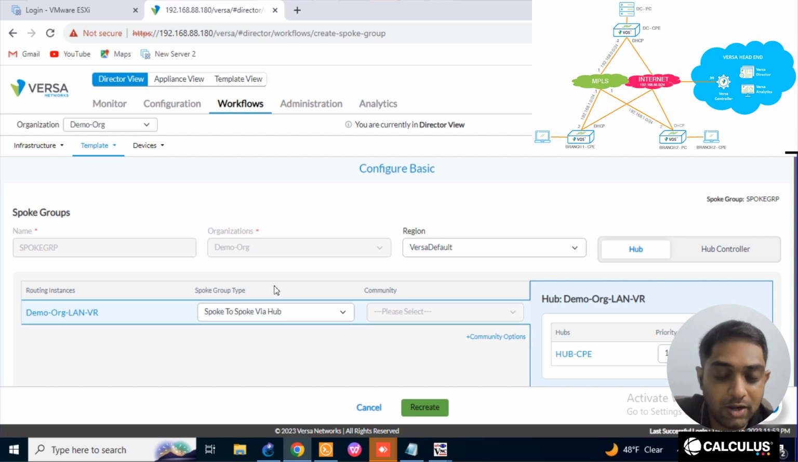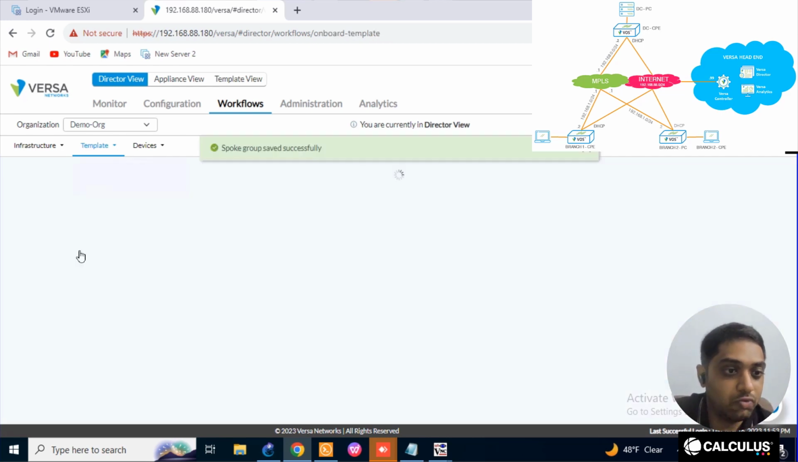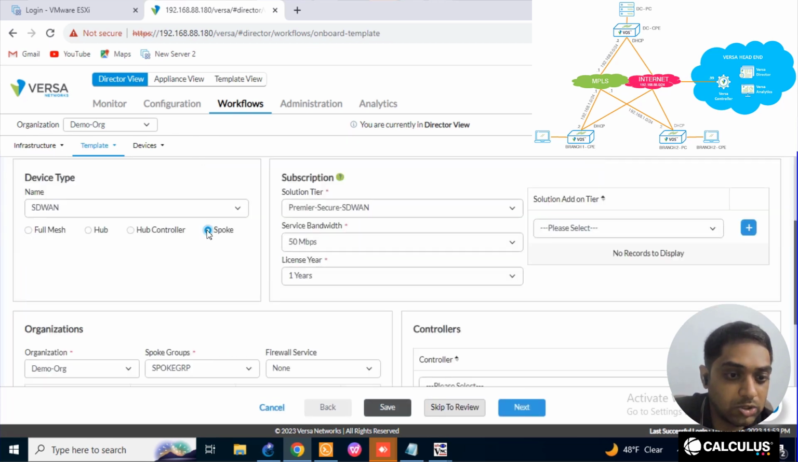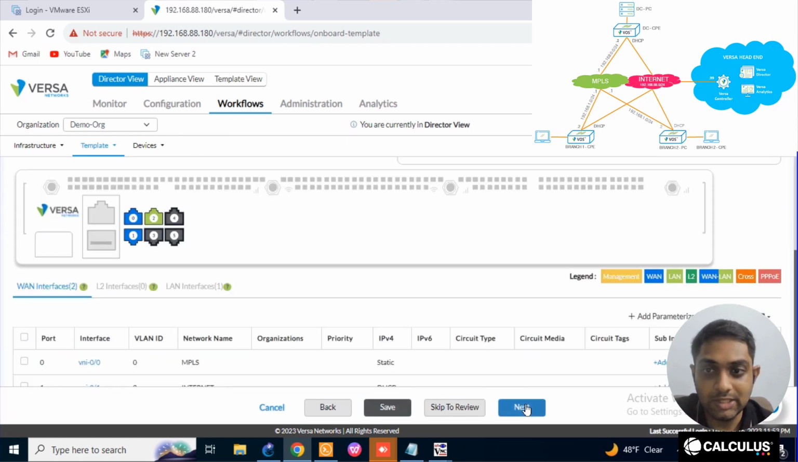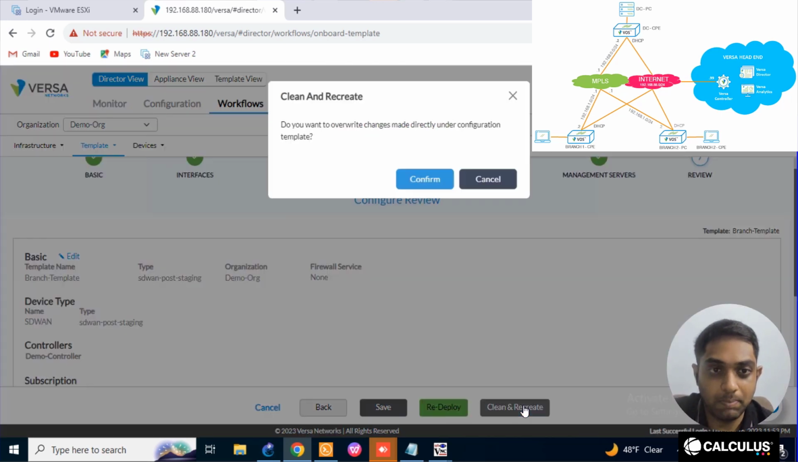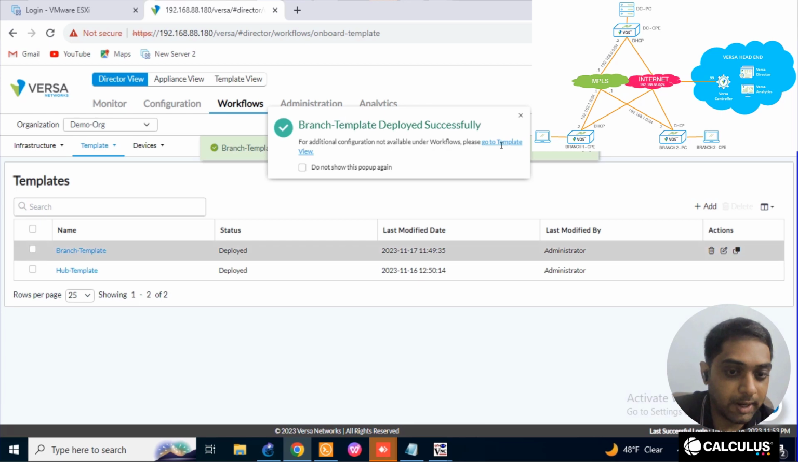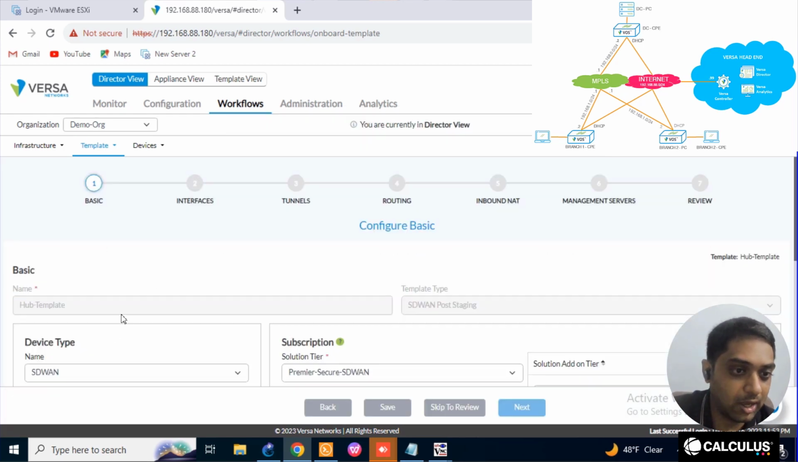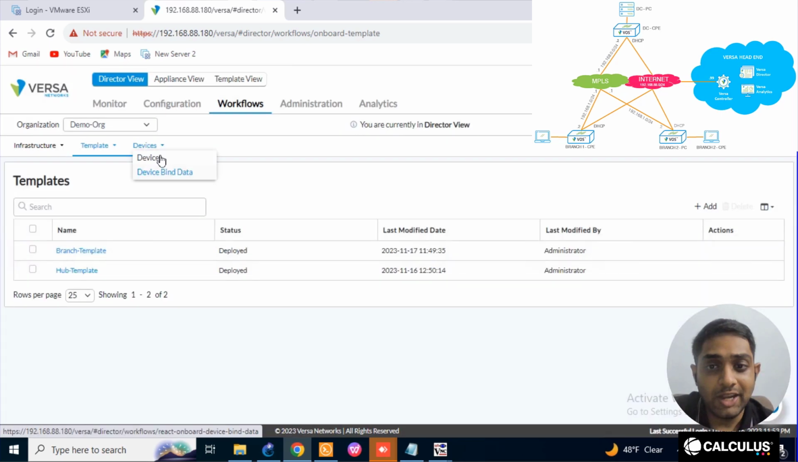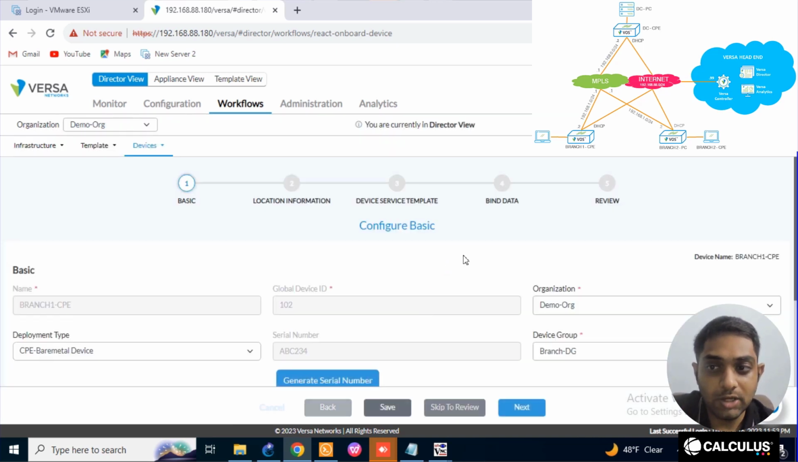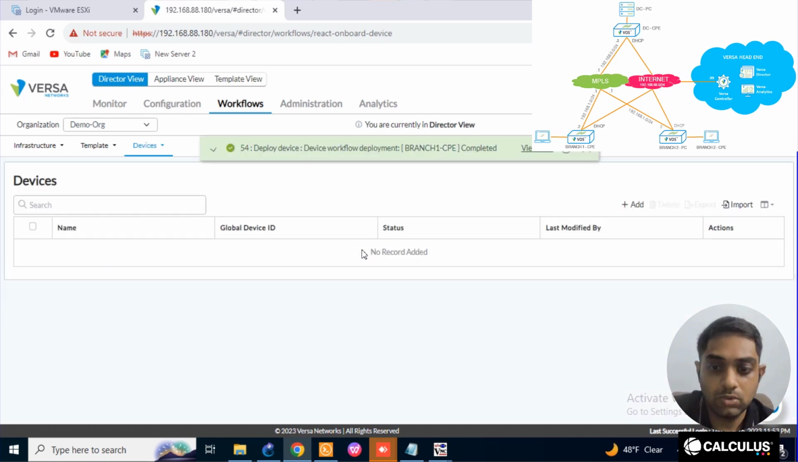That is what we are going to do. We have recreated it. We'll go back to the branch template and change the device type into spoke. We will associate the spoke group here. Nothing changes after this. Redeploy the template. Once it's deployed, if you see on the hub template, we have made the hub device as hub here. Then we'll go to the devices. Whenever we make changes to the template, we need to redeploy the device again. The changes will be applied to the device as well.